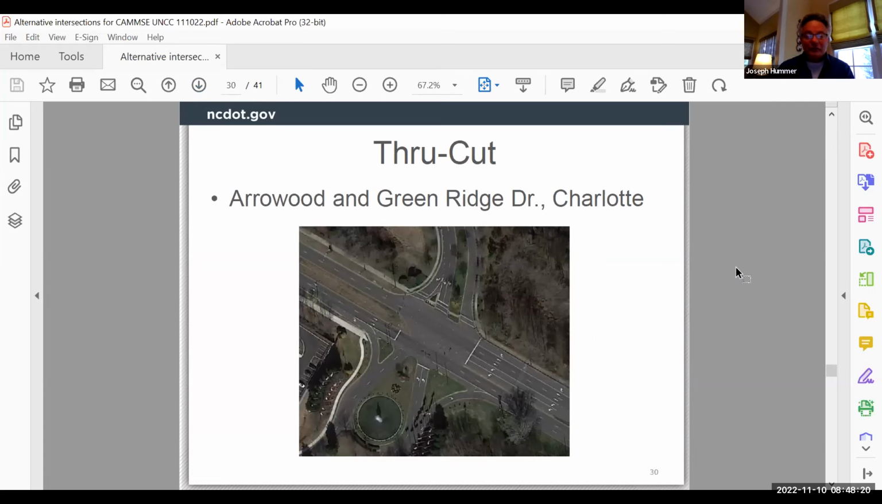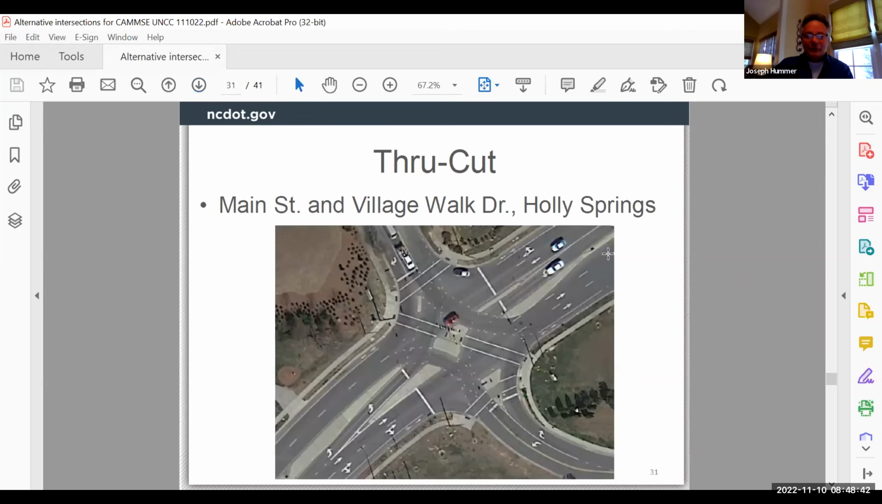That's been in Charlotte for a few years. This one, I think it's the entrance to a big software company, and I think they did it just to create room for their fountain on the one side, you can see there, mostly architectural, but it seems to work from a traffic point of view pretty well. This one is a relatively new design outside of Raleigh in a suburb called Holly Springs.